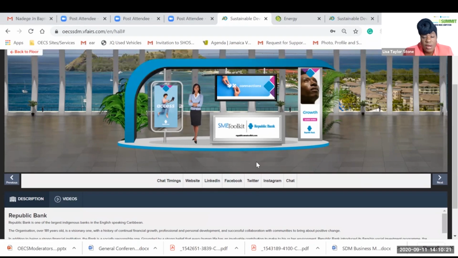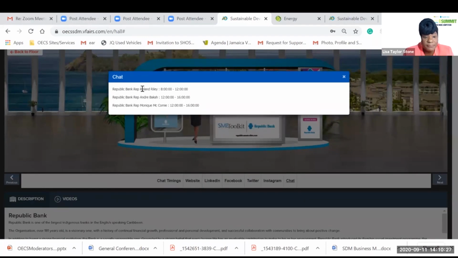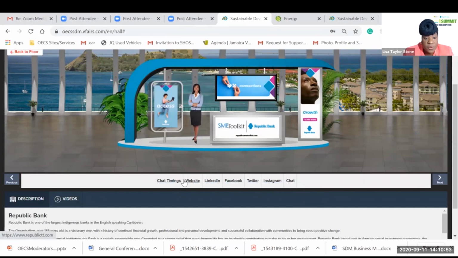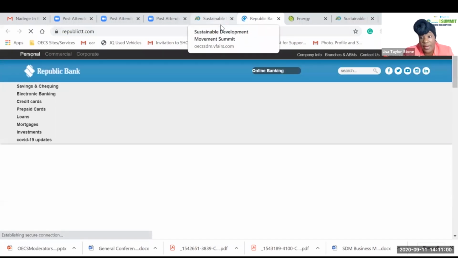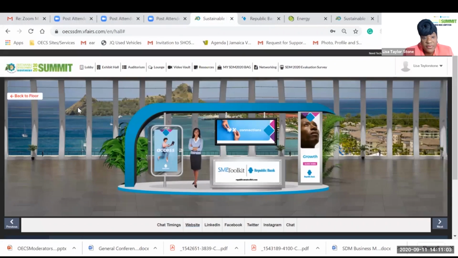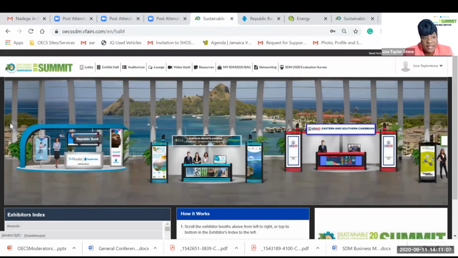An exciting feature of the exhibitors hall is that you can actually click chats when it goes live and have a deep conversation with a Republic Bank rep. For example, this pop-up here shows you that Roland Riley will be available between 8 a.m. and 12 on the chats on the day of the event, and then Andre Bach will be available from 12 to 4, and you also have Monique Makome, who is going to be available. You could click here to be redirected to the Republic Bank TT's website as well. So it's a good source of information for the various products and services that are being displayed.